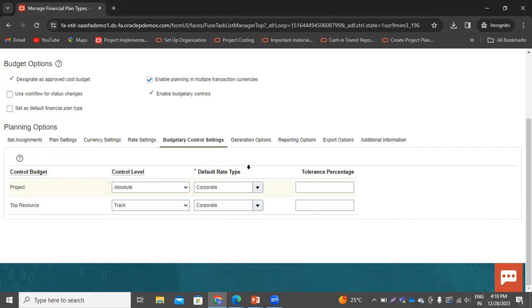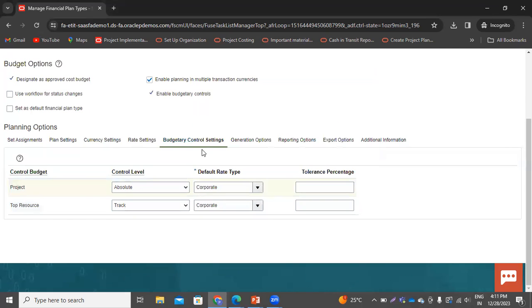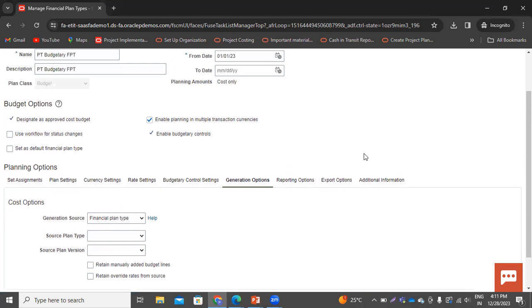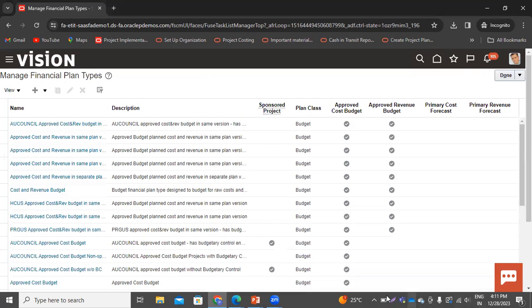Now here you have to select the rate type, by default, what you want your rate type to be. Here you can select fixed period, average period, and reporting spot user rate. So in this case, we are selecting corporate. Now move to the generation options. So the generation source is financial plan type, and we are leaving the options in the rest of the tabs as they are. Now click on save and close. So in this way, you have to create the financial plan type, which should be enabled for the budgetary control.